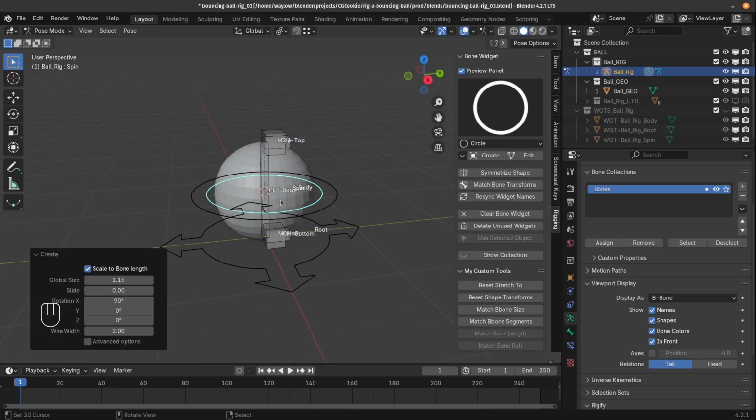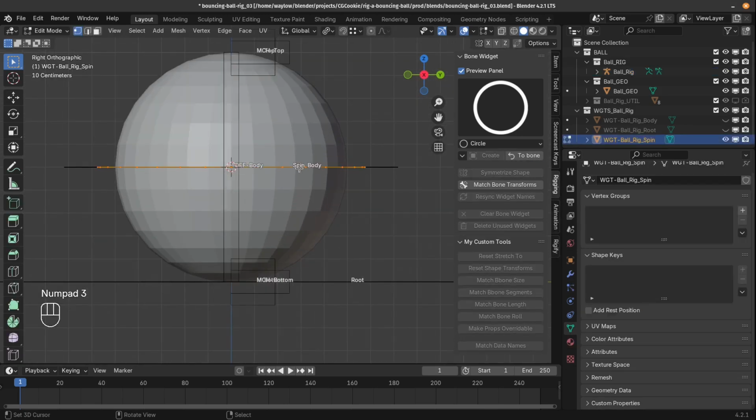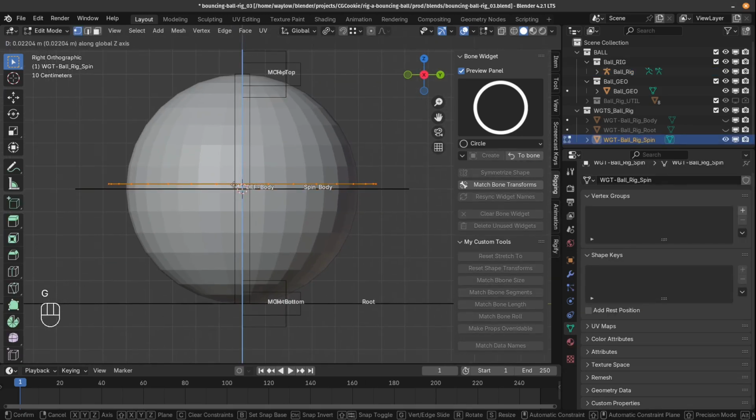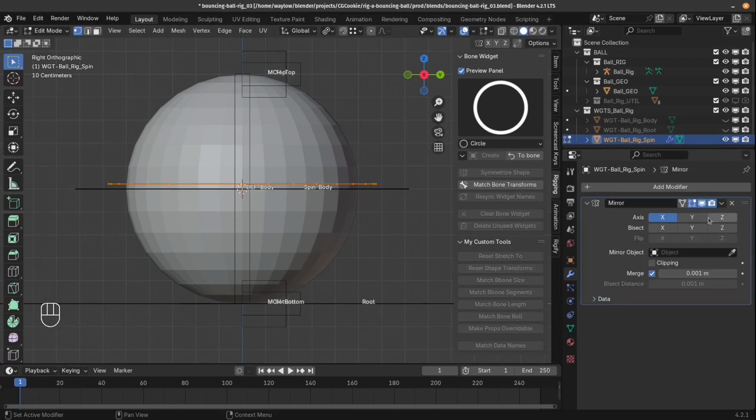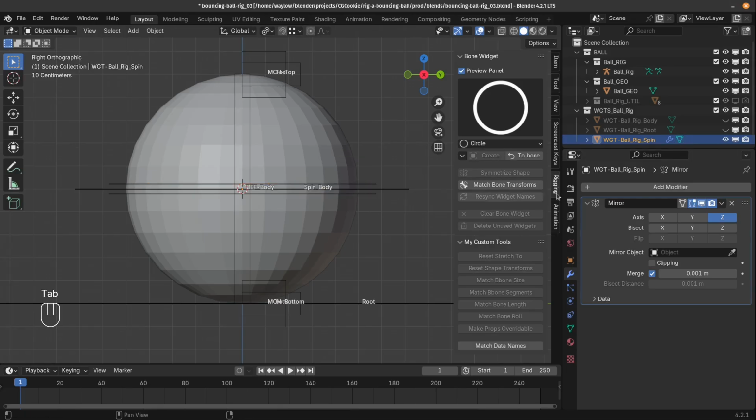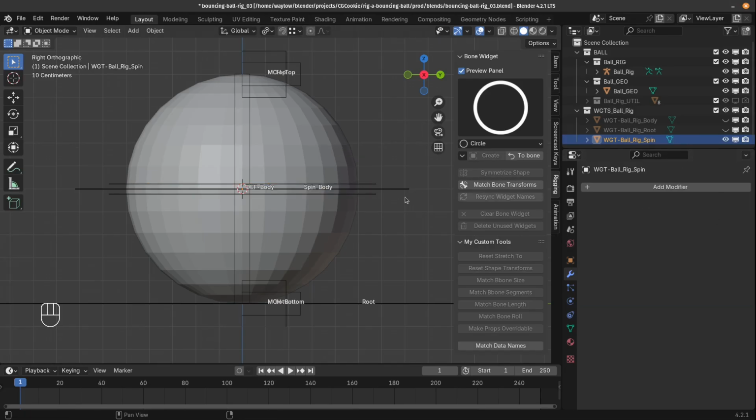The spin, I'm going to use another circle as a starting point, but then I will jump into edit mode, drag this one up. I'm going to mirror this. So let's type in mirror and mirror it on the Z. Jump back into object mode so I can make this real. So let's go apply that.